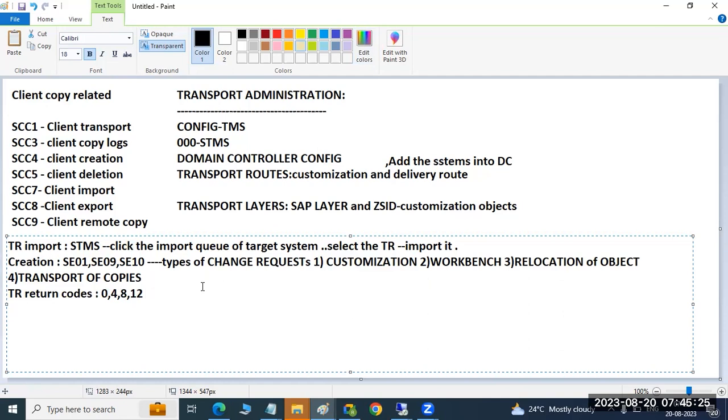TR release: wherever you created the TR, in the same transaction code you have to release the transport request. So you create it in SE01, go to SE01, select the transport request and release it. There is a truck symbol, you have to release it here. The transport owner should release it. If it is in modifiable status, you cannot import it. Why? Because there is a sequence for importing the transport request.